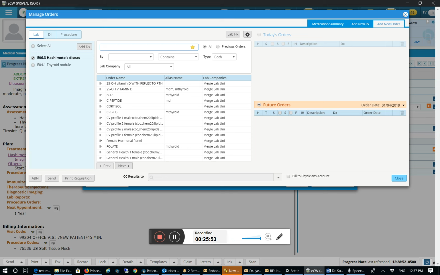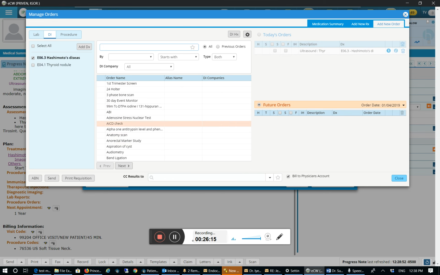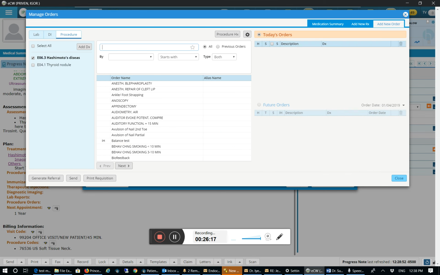Now, how do you do this? It's really confusing because the other screen where you order doesn't give this to you. But I'll show it to you, because the other screen may not be the right screen. We'll talk about how we order this, but those are labs, those are diagnostic imaging, and those are procedures. And also there are some favorites that you can click here.